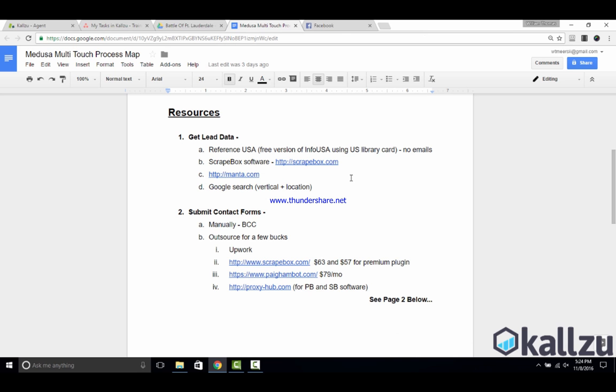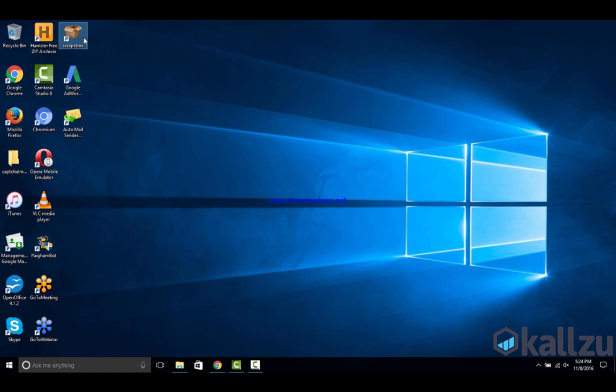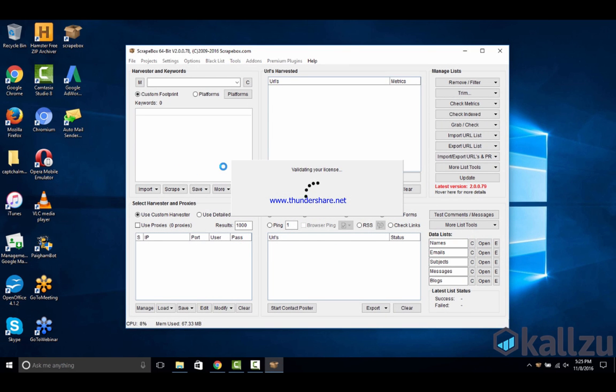Okay, so the first thing we're going to do is get lead data. So I'm going to open up Scrapebox and show you how I do that. Scrapebox has this nifty little plug-in. It's part of their premium plugins feature. It's a Yellow Pages scraper. It's my favorite Yellow Pages scraper. There are plenty of Yellow Pages scrapers out there, but I like the one from Scrapebox. A lot of people ask me what I end up using, and I just tell them straight out, hey, this is what I'm using, and I'll show you.